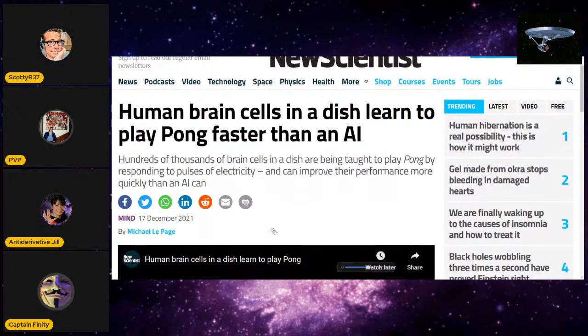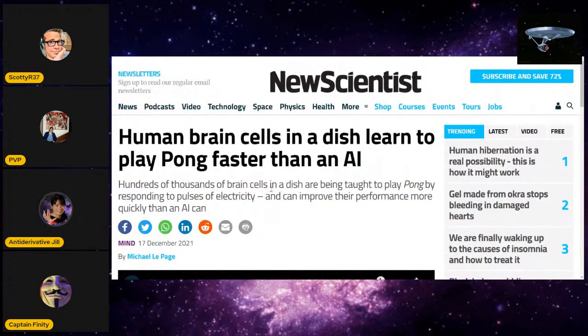Hang on. Jill, may I read this headline out? Please. According to New Scientist, human brain cells in a dish learn faster than an AI.